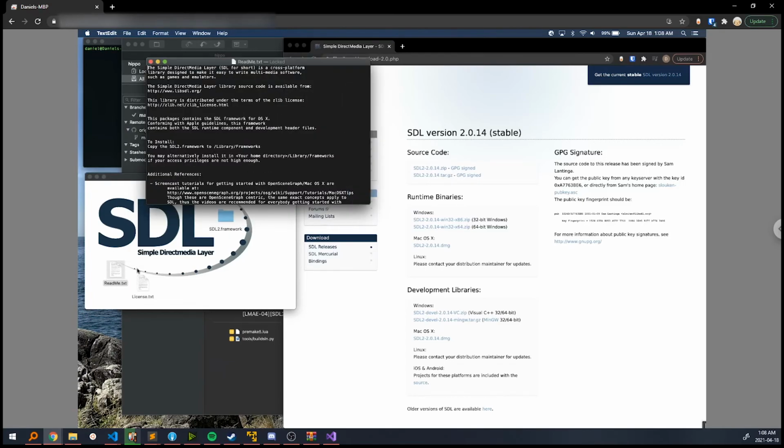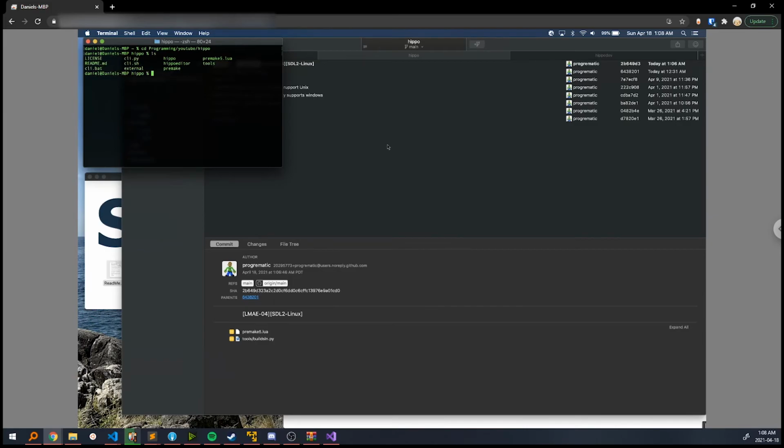If we look at the README, it tells us exactly what to do with this SDL2.framework, which is, again, the way that Mac actually deals with these sort of libraries. To install, we just copy the SDL2.framework to library frameworks. I have done that already. So from here, I'll just try to gensln, build sln, run, and see if it works.